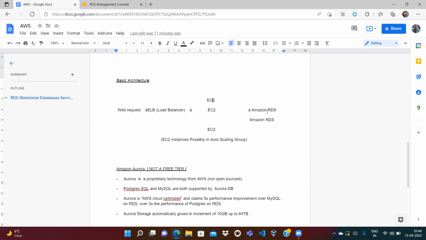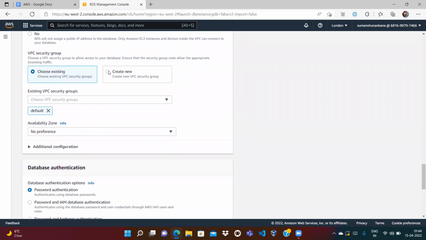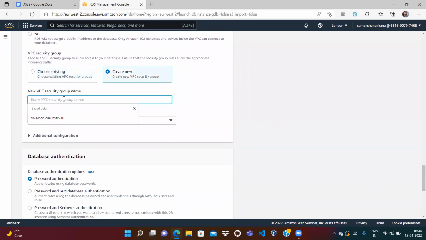Similarly for the Amazon RDS database, if we have to access it, we have to attach a security group defining which port it will be accessed on. So we have to select the security group. Let's create a new security group. Give the security group the name database1 SG. Okay, so availability zone, it could be any availability zone.